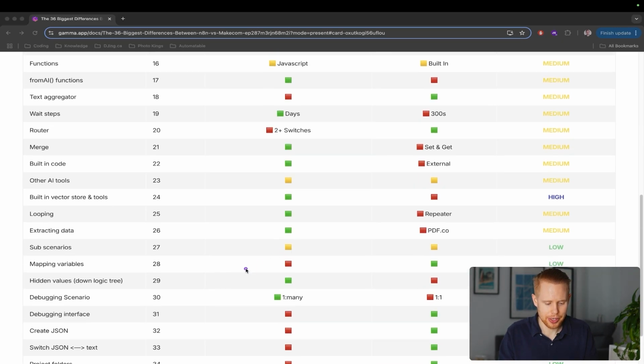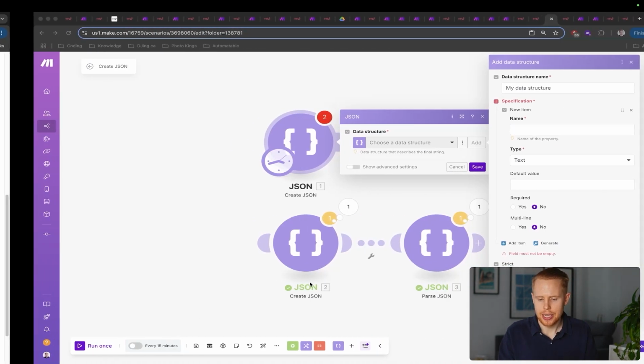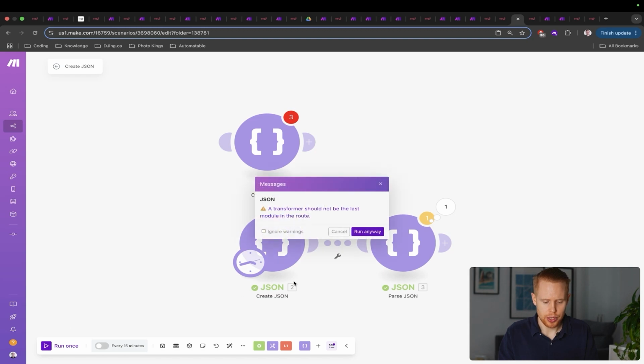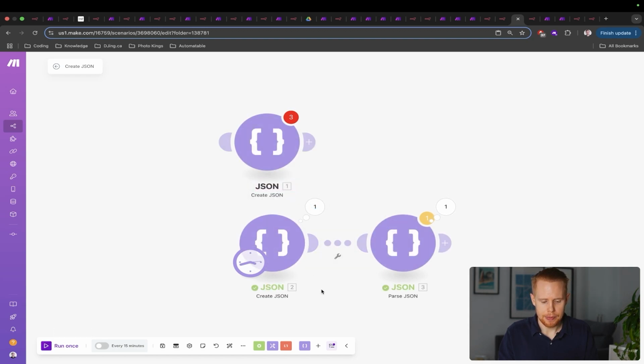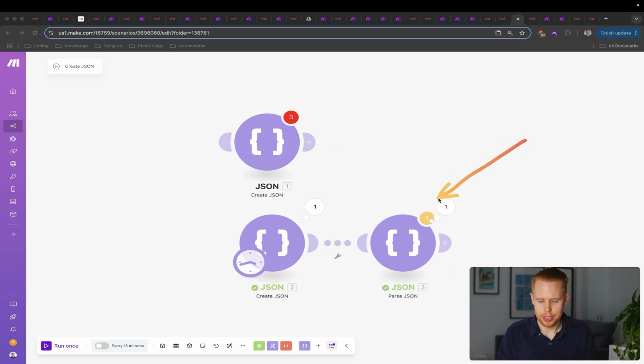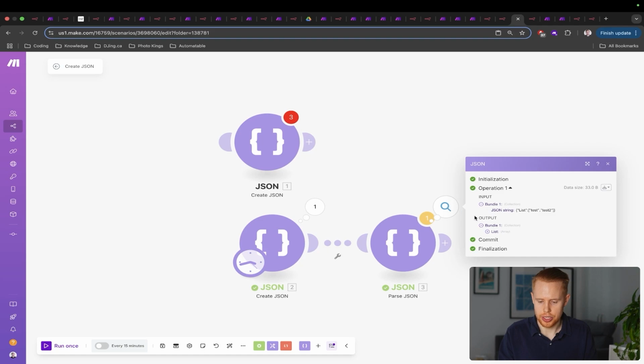And so the next thing that I want to talk about, and we're almost done here, is switching JSON to text and back and forth. This is one thing that make.com does really well. If you run this test scenario here, we can create JSON, and this is what it looks like. It's just in text. And then we can turn that into actual JSON data to use.